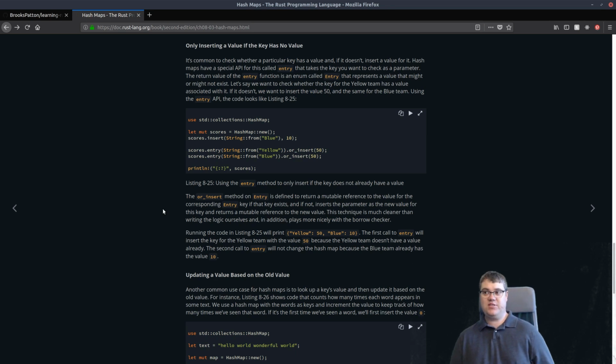Hash maps have a special API for this called entry that takes the key you want to check as a parameter. The return value of the entry function is an enum called Entry that represents a value that might or might not exist. Let's say we want to check whether the key for the yellow team has a value associated with it. If it doesn't, we want to insert the value 50, and the same for the blue team. Using the entry API, the code would look like this.